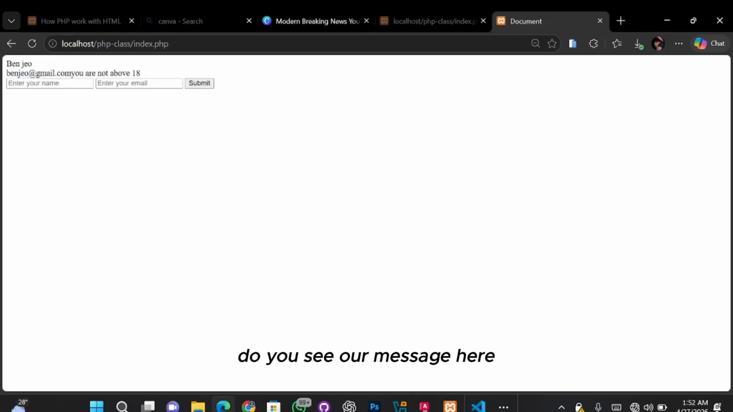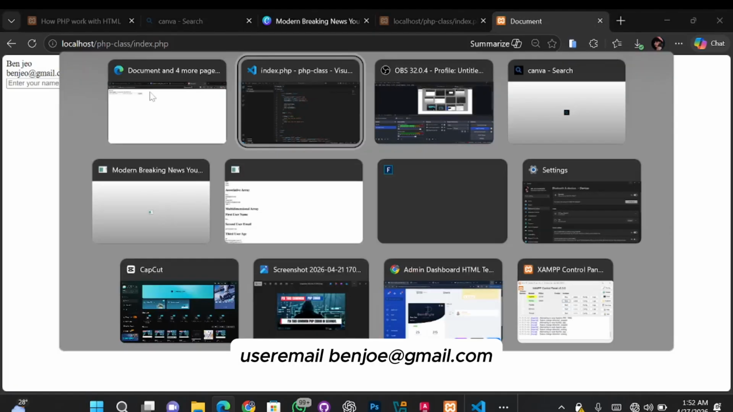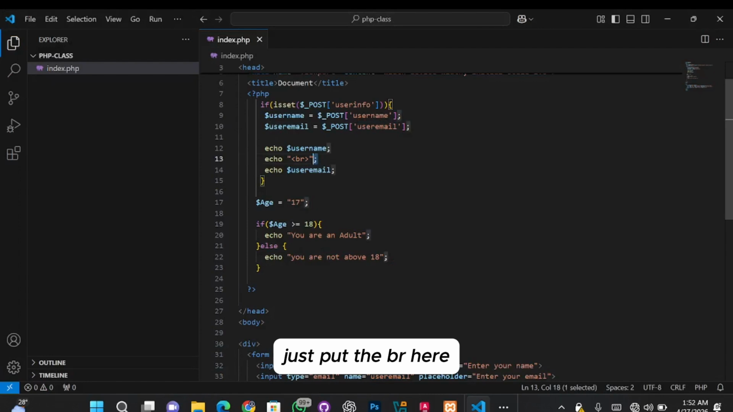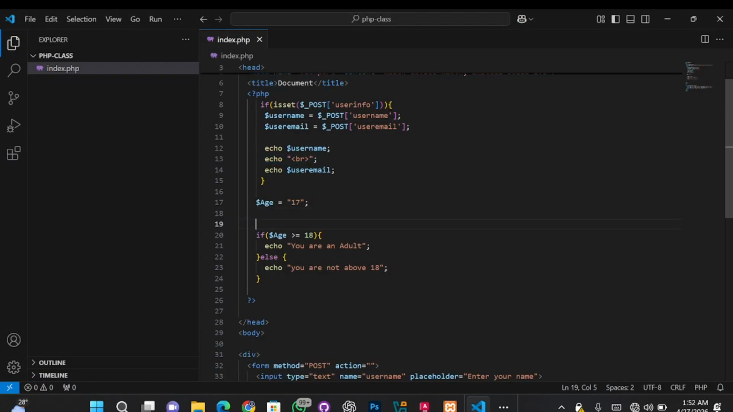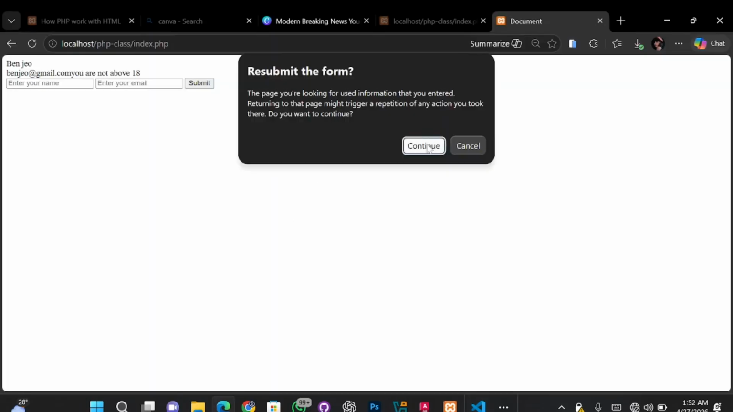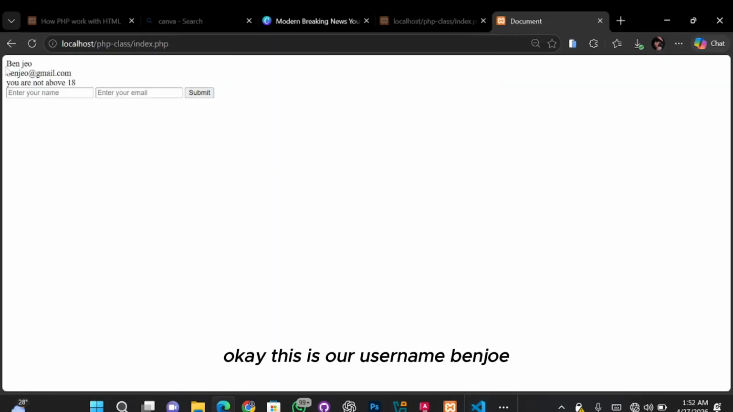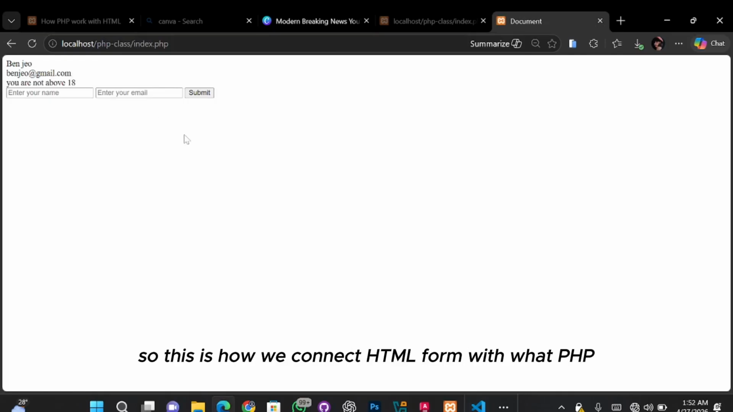We can enter username, user email. Then submit. Okay. Do you see our message here? We get username Benjo, user email benjo@gmail.com. We just put a BR here. Okay, this is our username Benjo, our user email benjo@gmail.com. So this is how we connect HTML form with PHP.